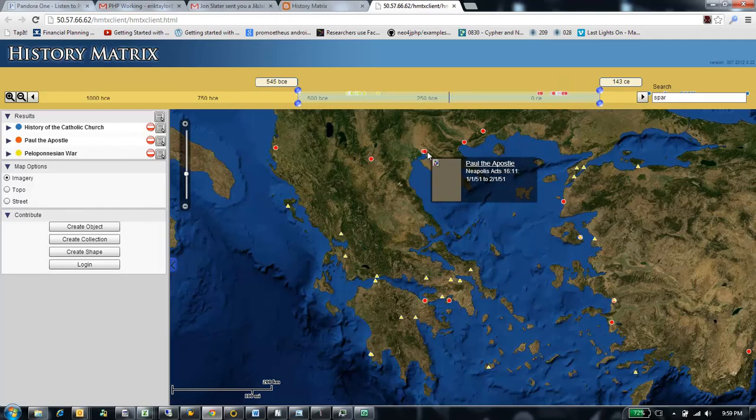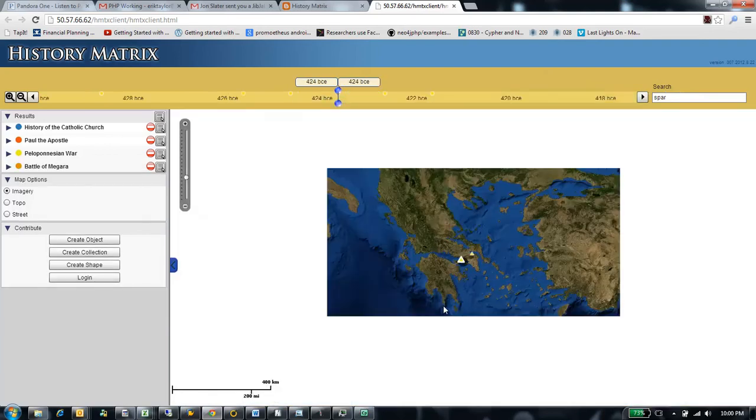Here we have Paul, Thessalonica, and Neapolis, and we can see that that's very near the Battle of Spartolos and the Battle of Potidaea. And so it's kind of cool to see where Paul went in relation to some of these battles. Oh, there's the famous Battle of Megara.